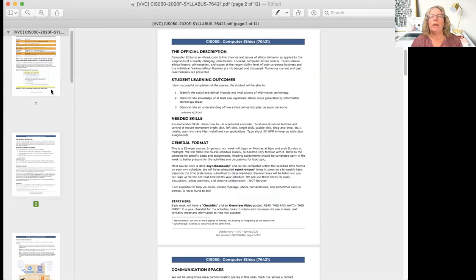Up at the top part here is the official description and the student learning outcomes. All this means is by the end of the class, you should be able to do or know these things, okay? And that's my job, to help you figure that part out. There'll be a section on the general format of the class. Now, some classes are 16 weeks and some are 12 weeks and some are 8 weeks. So pay attention to this section because it'll give you information.